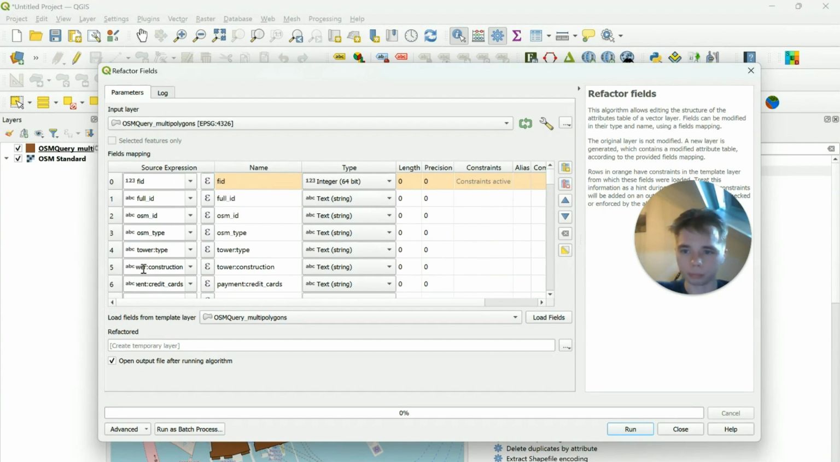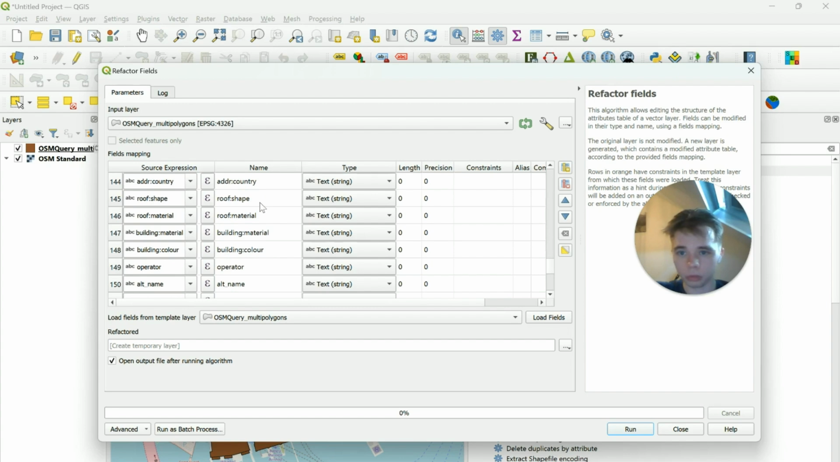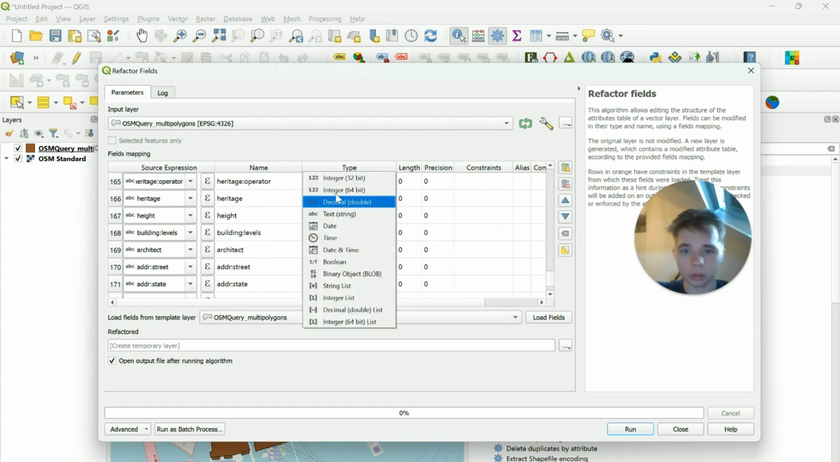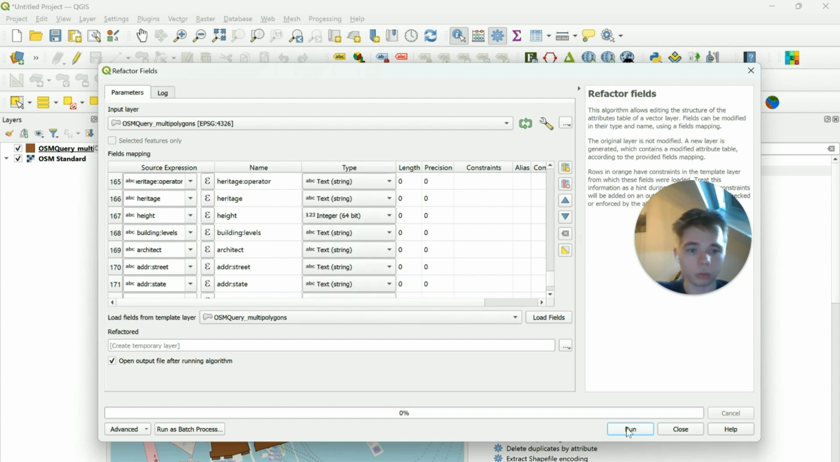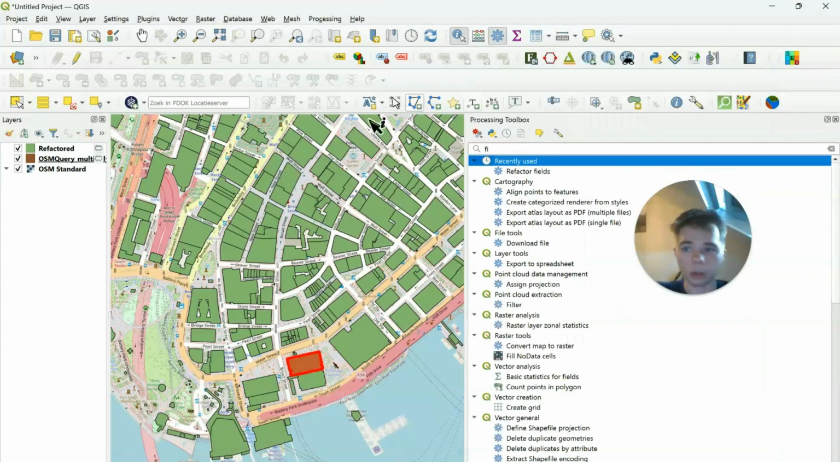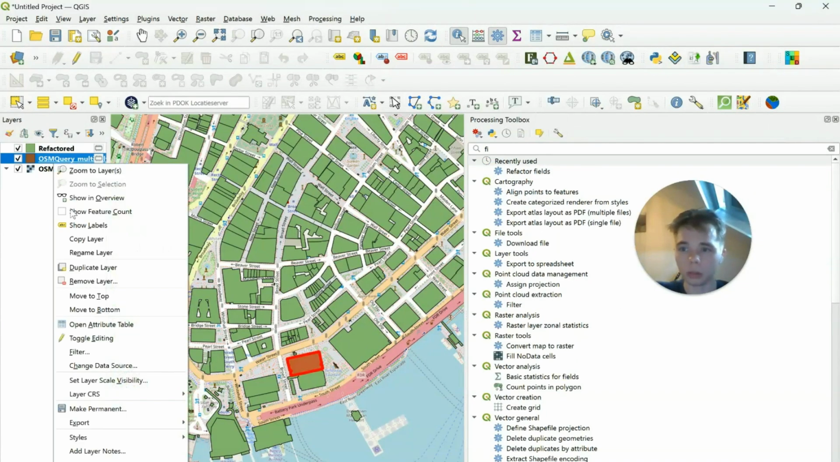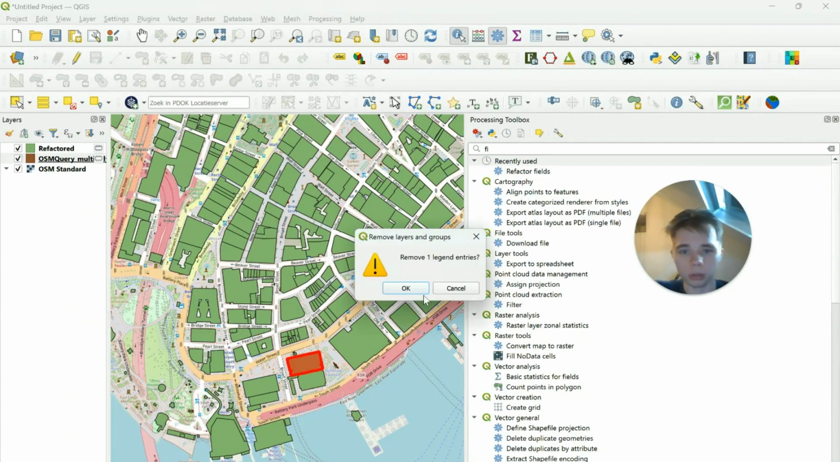We have sources. And now we want to look for the height somewhere near the bottom. Roof shapes as well. But we want to look at the height. There we go, height. Make sure this is an integer and then just run it. Boom, now we have a new layer, green one. You can remove this one if you want, you can also keep it.